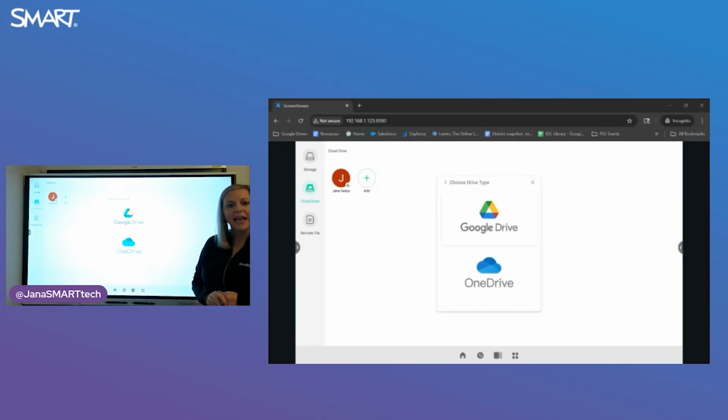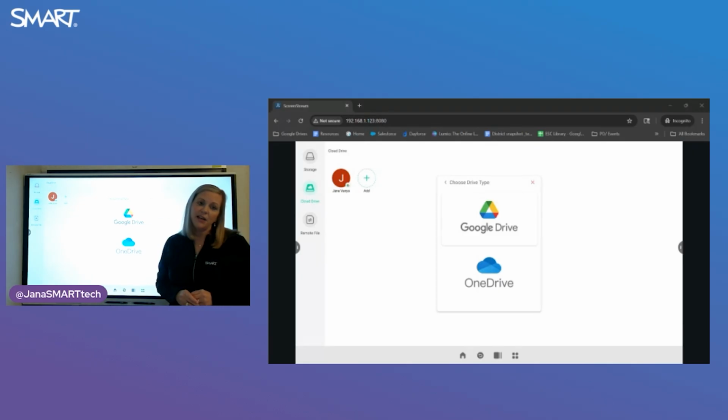Once I add an account, you're going to see the two cloud drive options that you can connect to your GX Plus to have ease of use for pulling your files. So I could absolutely connect my Google Drive if I had not already done that, and or also connect my OneDrive to have access to those files as well.